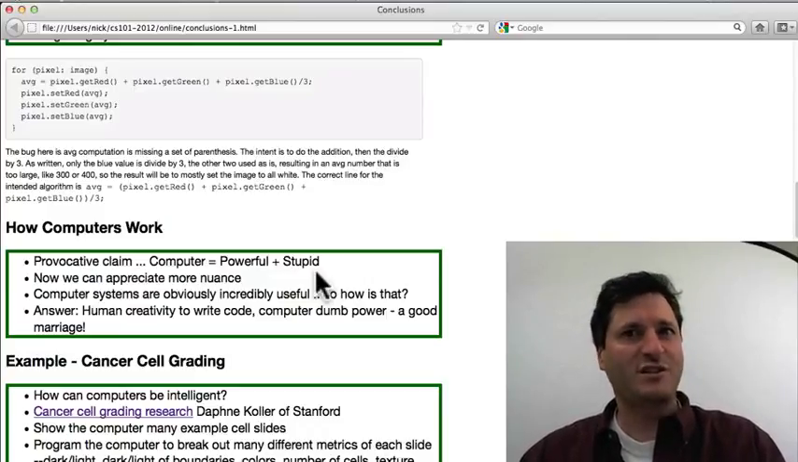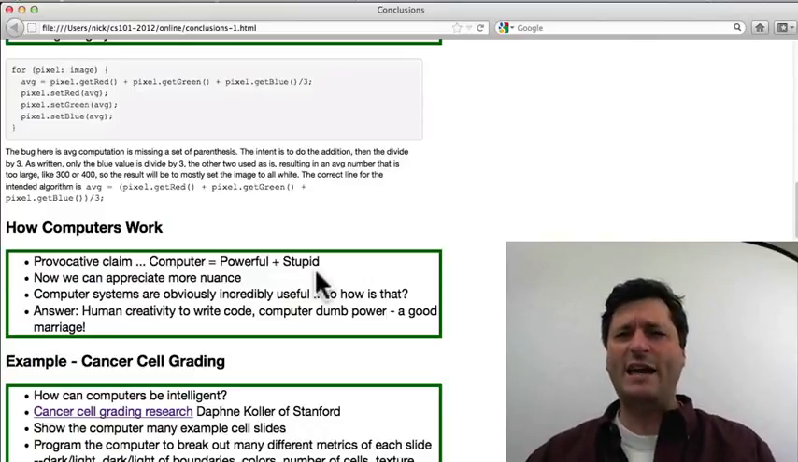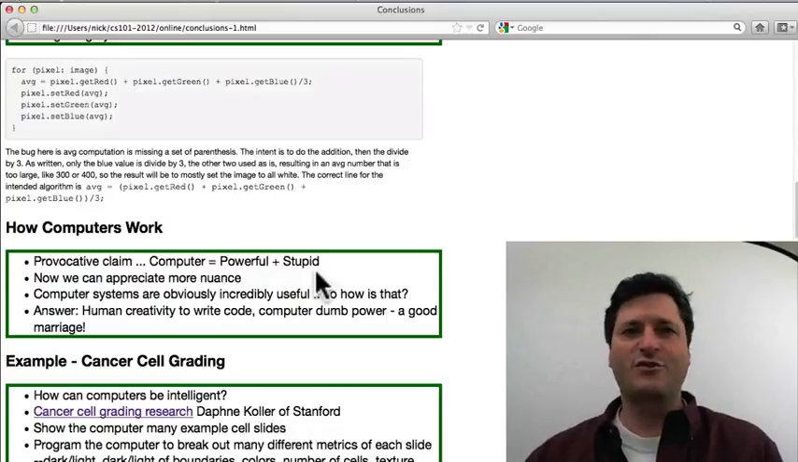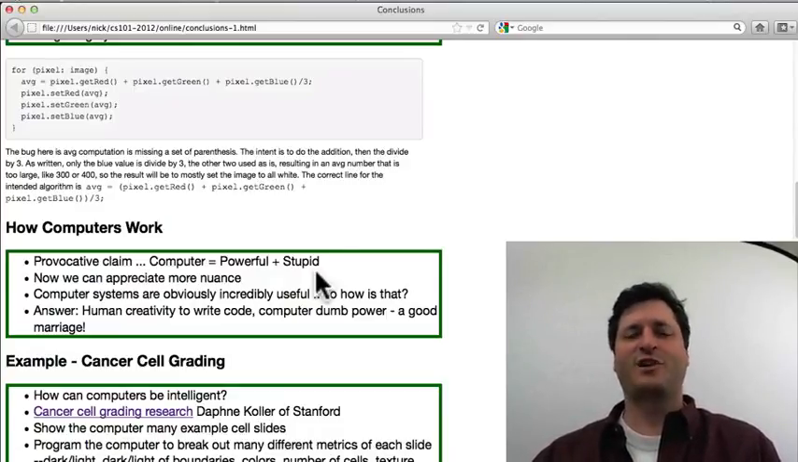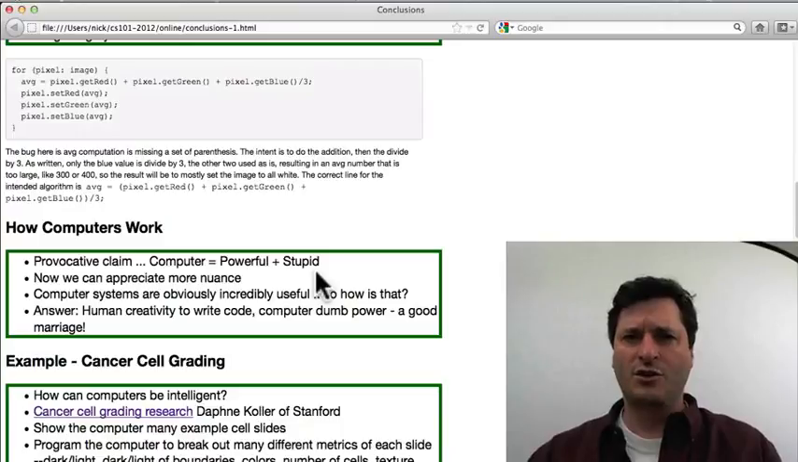I think you have seen the computer has those limitations, and yet they're obviously very useful. We have email and the internet and computer games and all this phenomenally valuable, awesome, useful stuff. So how did that work? And I guess ultimately the answer is humans.